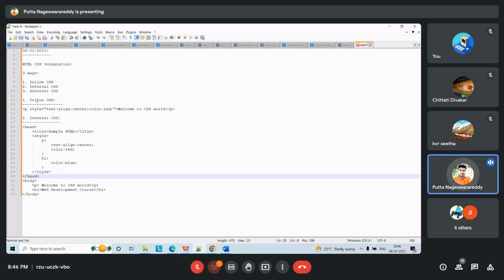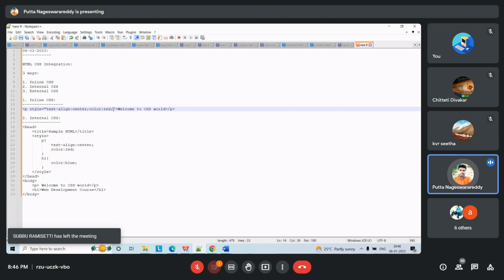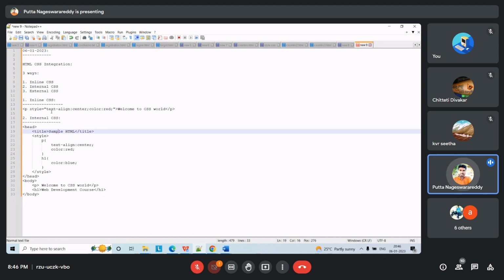So you got inline CSS, right? Inline CSS means in the tag itself. What are the tags we are going to apply the style to? Within the tag itself, we can write the styles, by using the style attribute. Style is equal to, what are the styles we are going to apply? Text-align: center; color: red; If we are going to apply any styles, we can apply them here. This is inline CSS. Why do we call it inline CSS? Because within the tag itself, we are applying the styles.